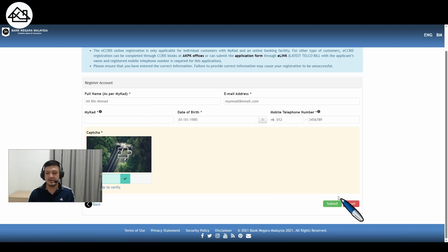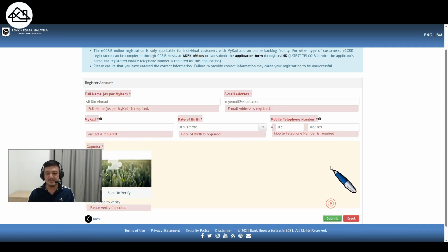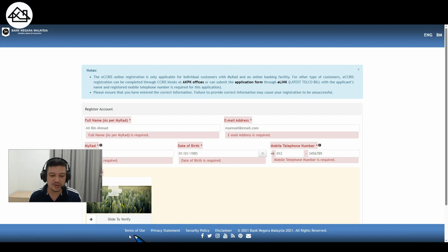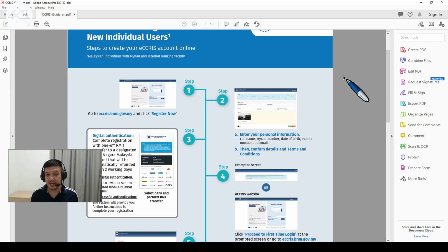Okay. Once you submit, you will receive an OTP. I've already registered, so I can't show you the next one. But what I can show you is this instruction given by BNM. So this is a guide given by BNM. You can download this on the site.